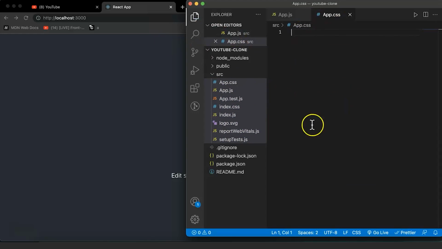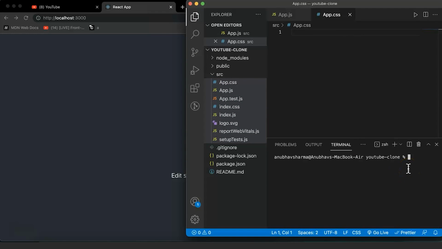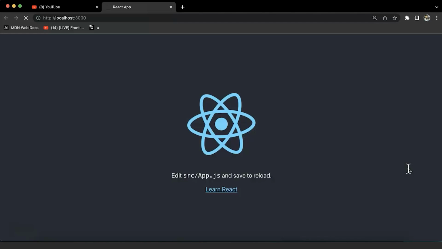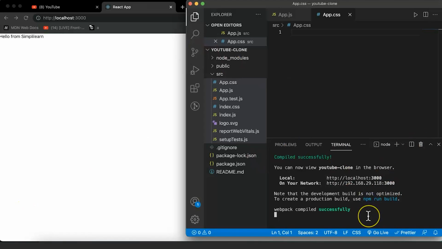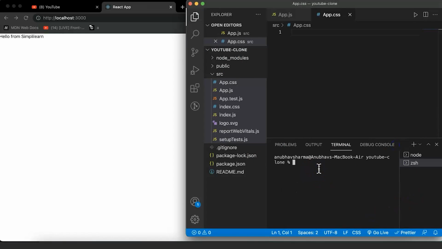Let's save this also. And now let's open the terminal with Ctrl+backtick and write npm start. Let's see, is it showing hello from Simplilearn? Yes. Let's add another one. Here we write npm install react-router-dom. Let's install this.